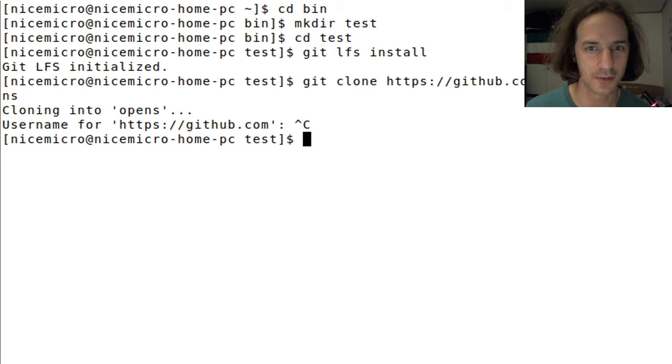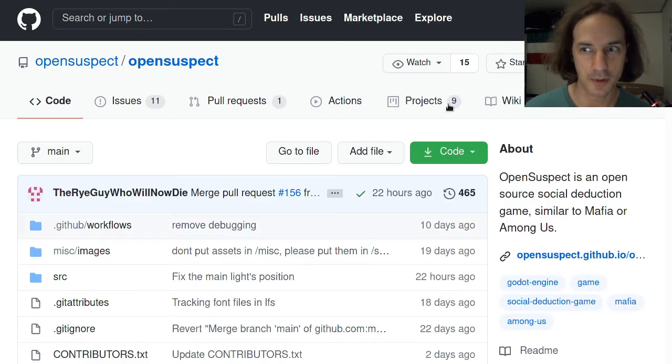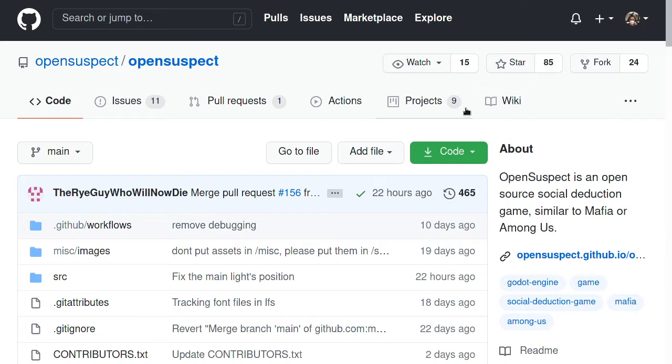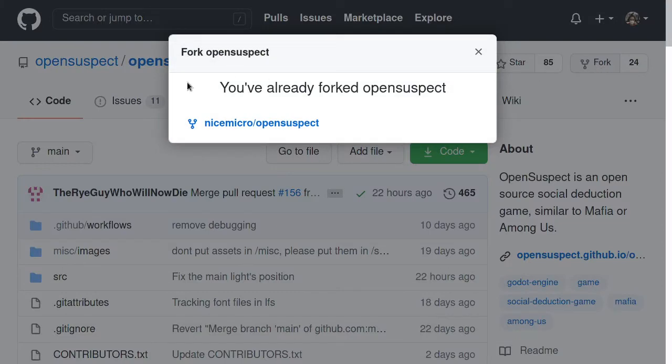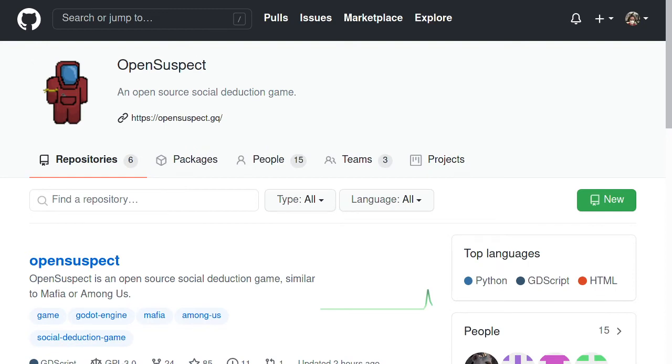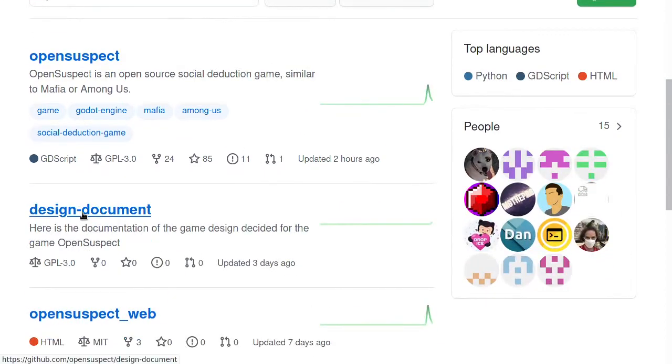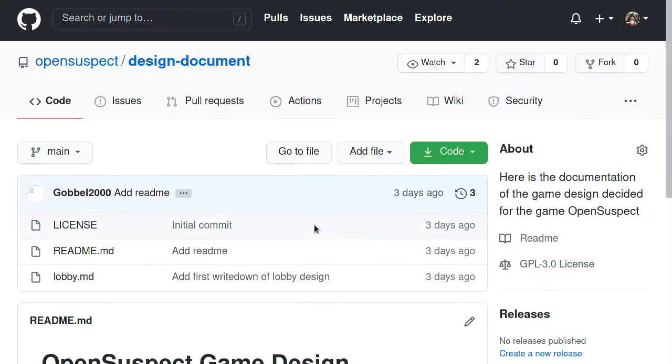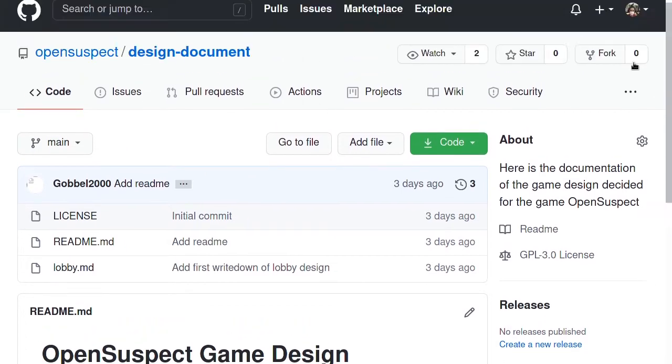What you should be doing if you want to change things and contribute to the project is, you shouldn't be using the official repository, but you should fork it. So if I just hide my face here, you can see that there is this fork button in the top right corner, and if I click on it, it will tell me that I've already forked OpenSuspect. So I won't be able to show you how this works here directly, but luckily there is something that I would like to partake in, and that is working on the design document of OpenSuspect, which I have not done yet. So I will fork this.